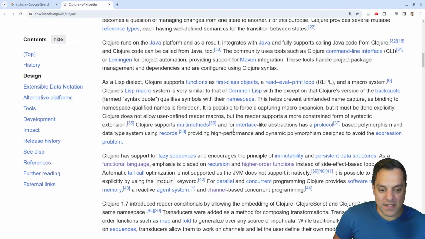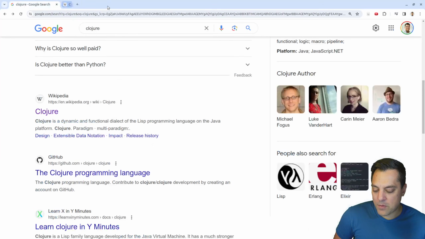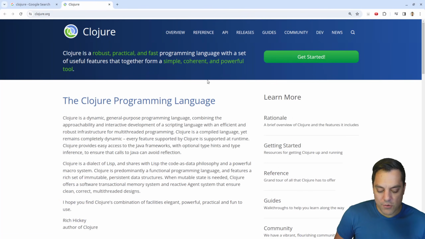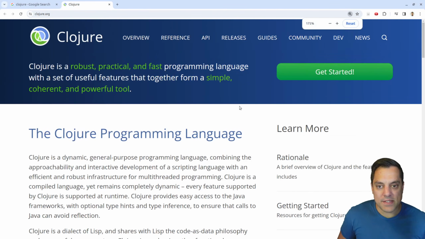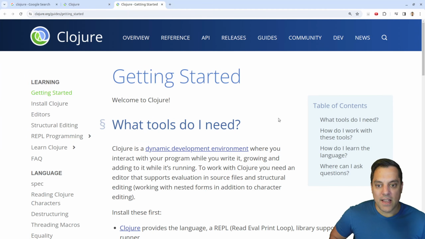Let's go ahead and see if we can get set up here by looking at the official page, and I think we're going to need a little bit more time to do some programming here. So let's go ahead and dive onto the Clojure website here. Nice clean web page here. Robust, practical, and fast programming language, with a set of useful features that together form a simple, coherent, and powerful tool. Okay, let's go ahead and get started, or at least get the download started.